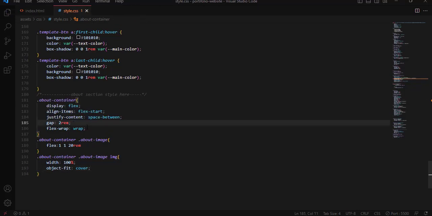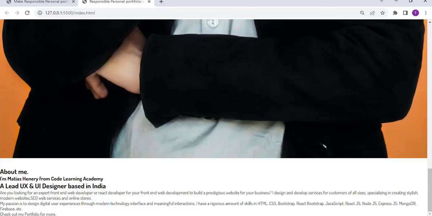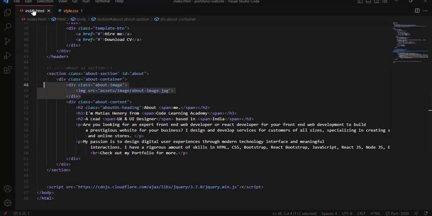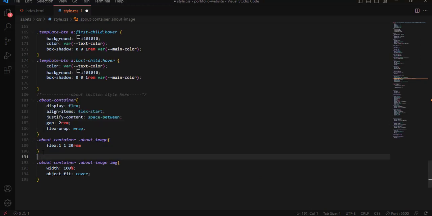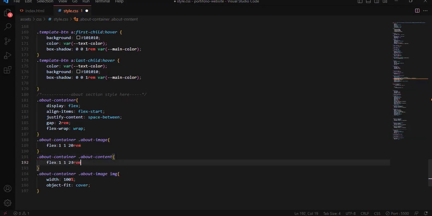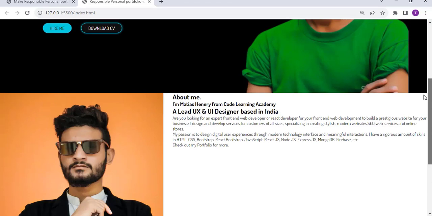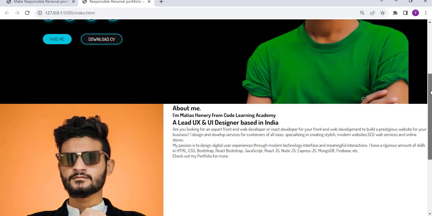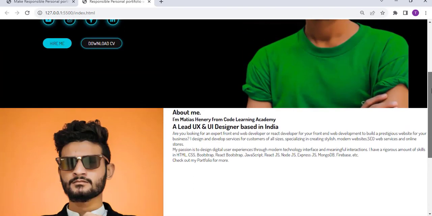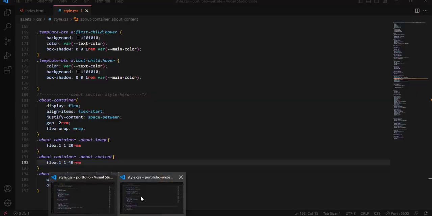So now let me decrease the gap over here. Over here, what we are going to do is use this class selector, about container and then about content, since this div is found inside the div having a class name about container. So now flex 1143. After that, when I save and refresh, we have the image on the left column and we have the text on the right column, right?